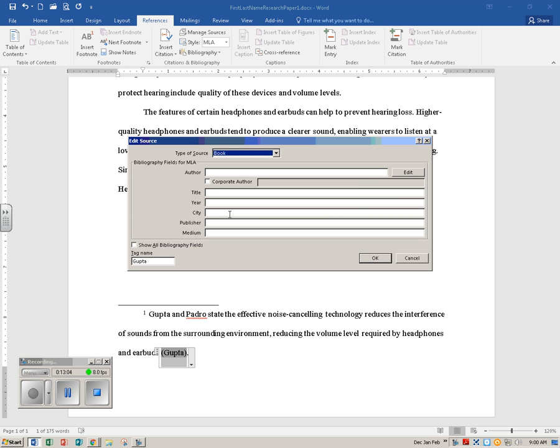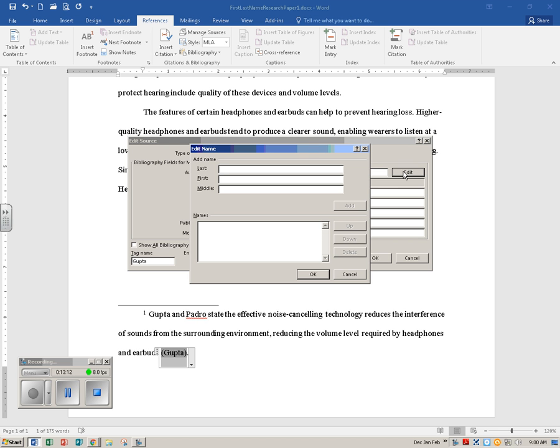Because this source has 2 authors, click the Edit button to display the Edit Name dialog box, which assists you with entering multiple author names. Type Gupta as the first author's last name. Press the Tab key, and then type Elena as the first name. Press the Tab key, and then type Maya as the middle name. Then click the Add button.